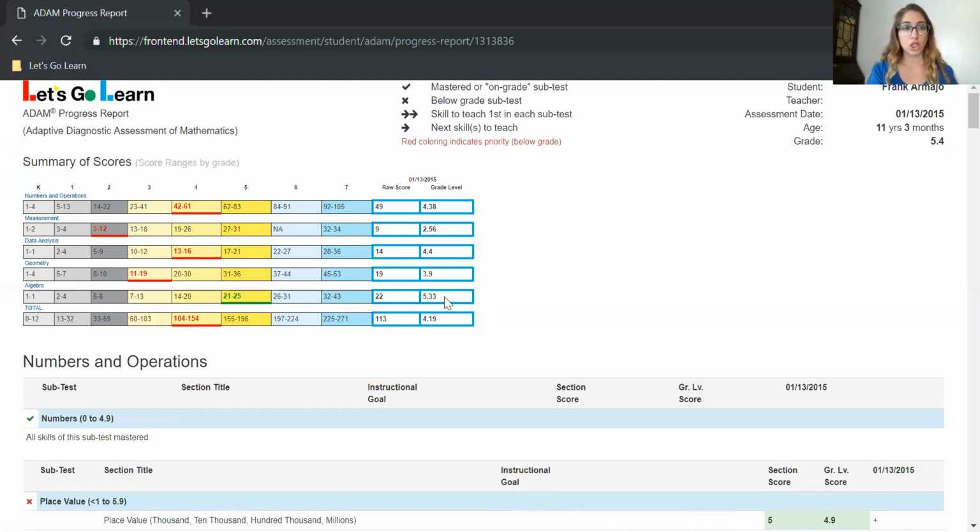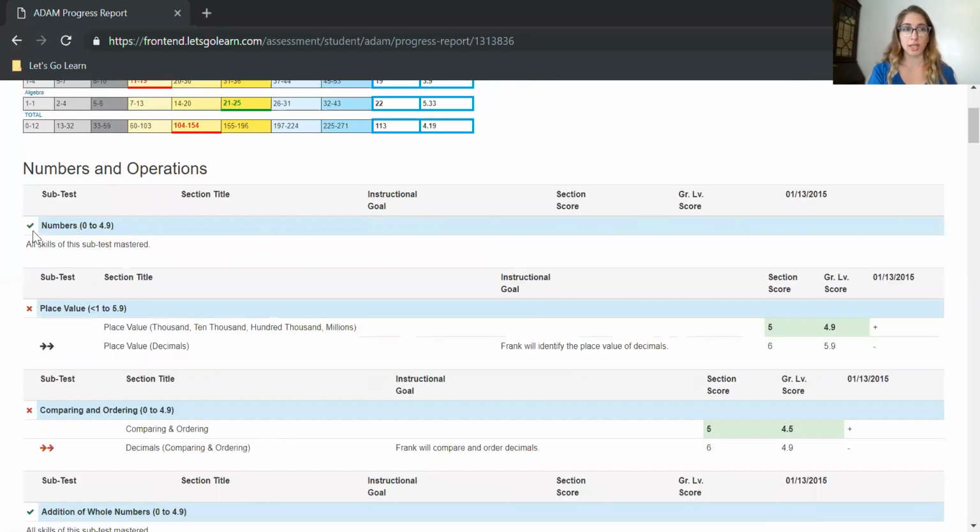Now, we know this student's strength is algebra. They're within grade level. And really where the student is weakest is in measurement. So we're going to actually look into measurement and see, what does the student need to work on? What could you as a parent work on with your child if this was your child? So we can see that this student has mastered numbers. All skills of this subtest have been mastered.